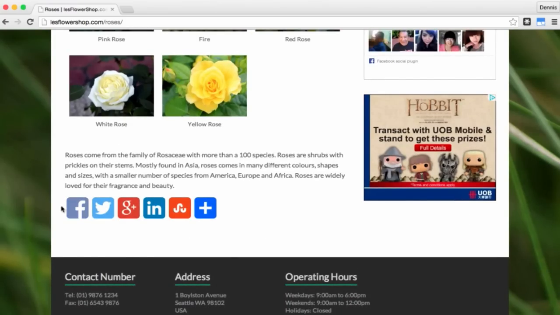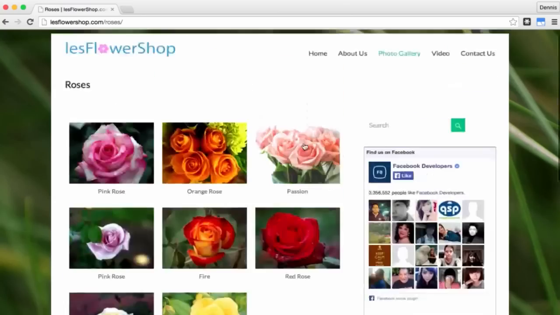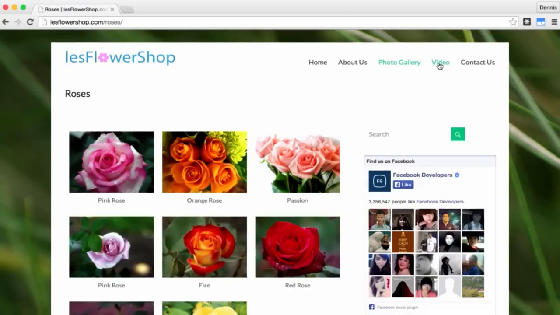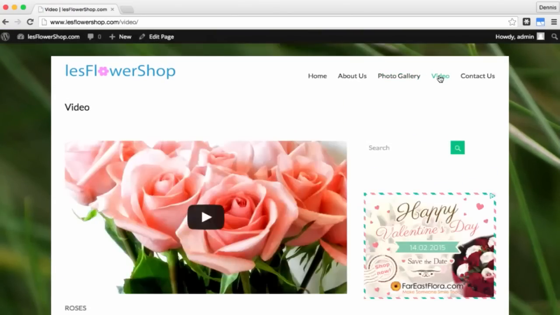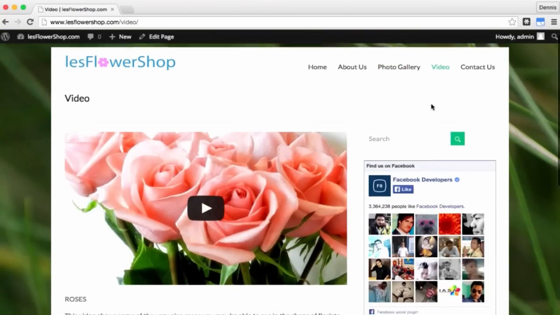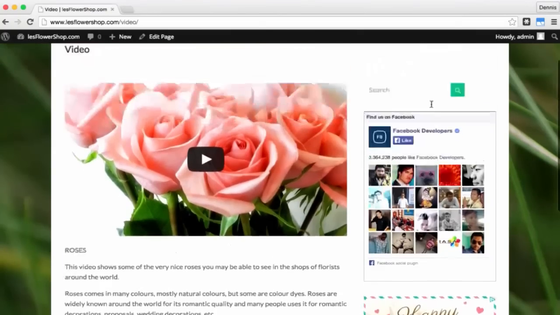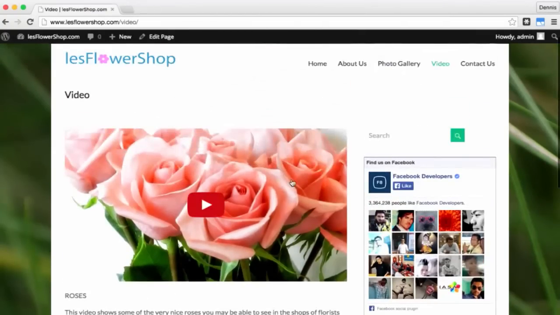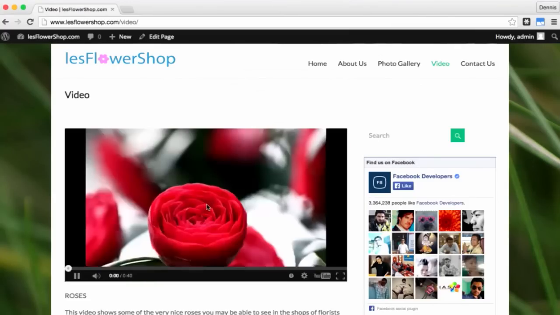We will also embed social sharing buttons over here so that your visitors can share this page with their friends on social media if they like this page. Followed by a video page where we embed a YouTube video on your web page. Let's click to play.